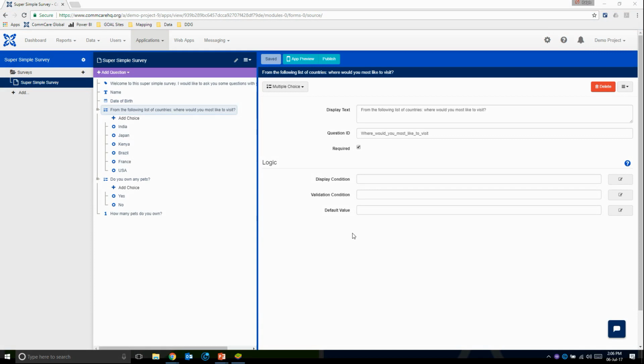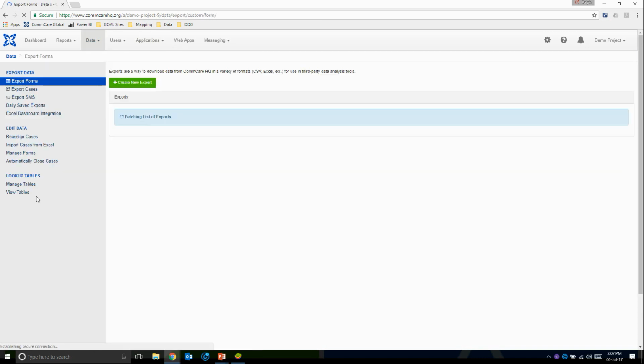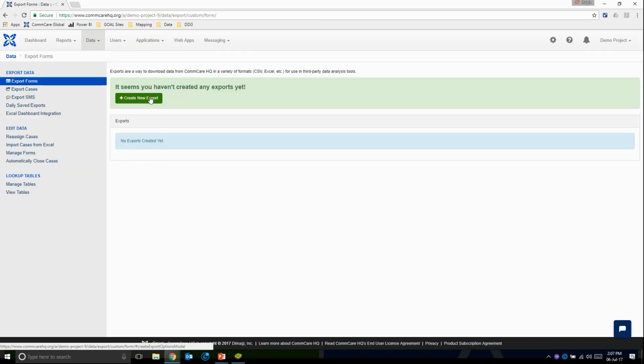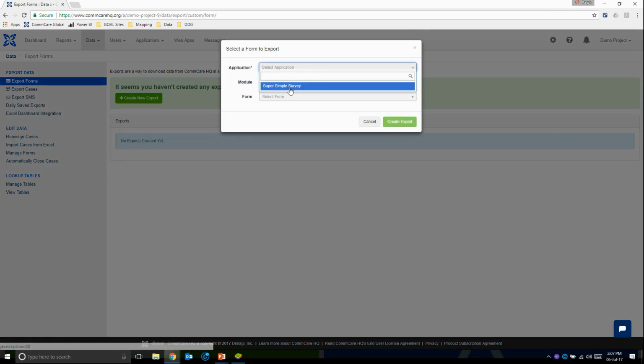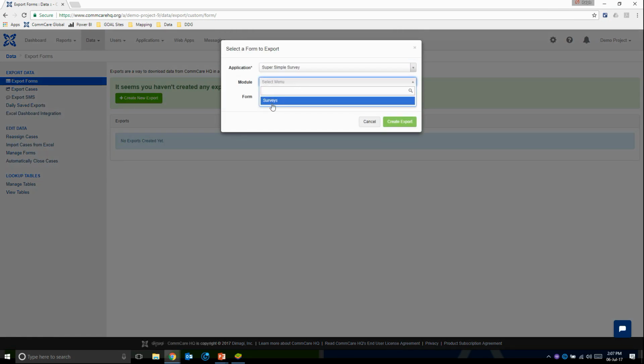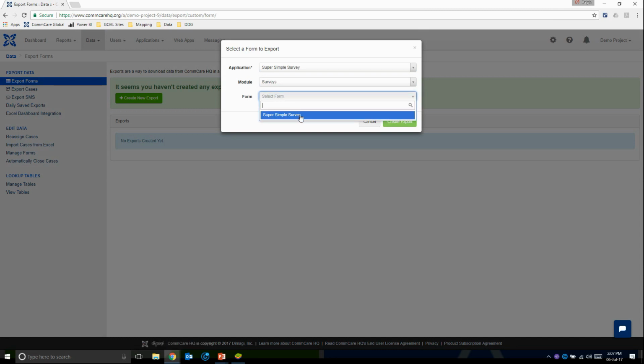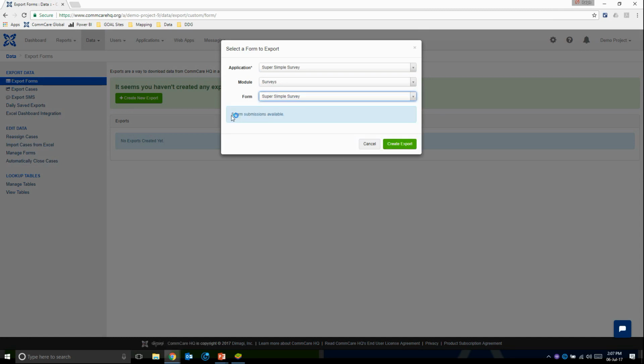After you've submitted about 10 or so test forms, what we need to do is go to data and export forms from the CommCare site. And we're going to create a new export. Select the application, Super Simple Survey. I'm going to select the module, which is surveys, and finally the form, Super Simple Survey. As you can see, I put in about 8 test forms. So if you haven't done this yet, please do about 8 or 10 test forms before exporting the data.